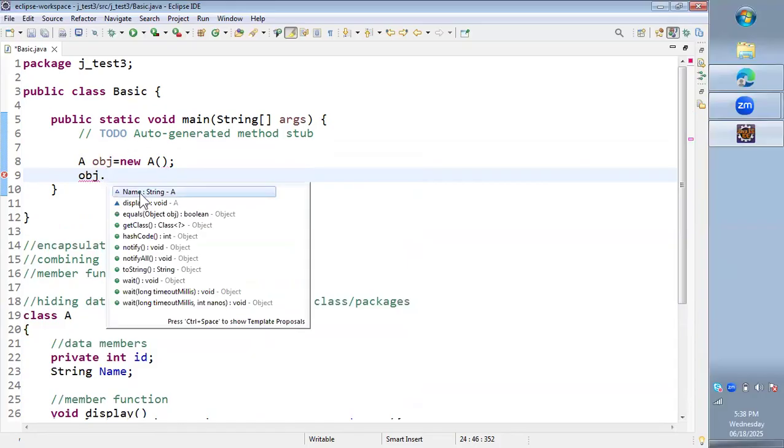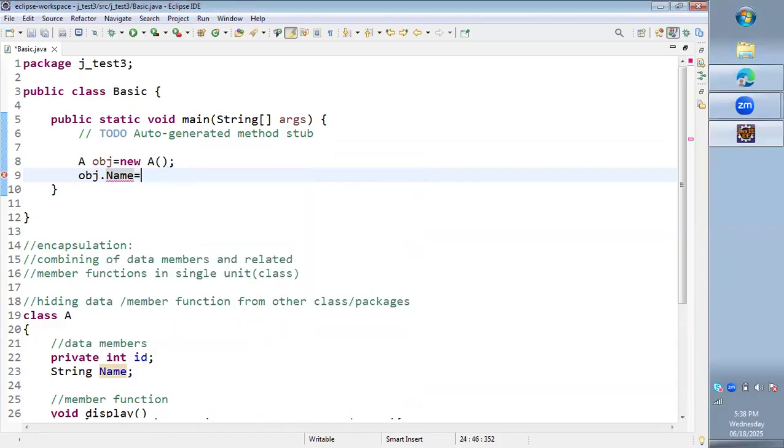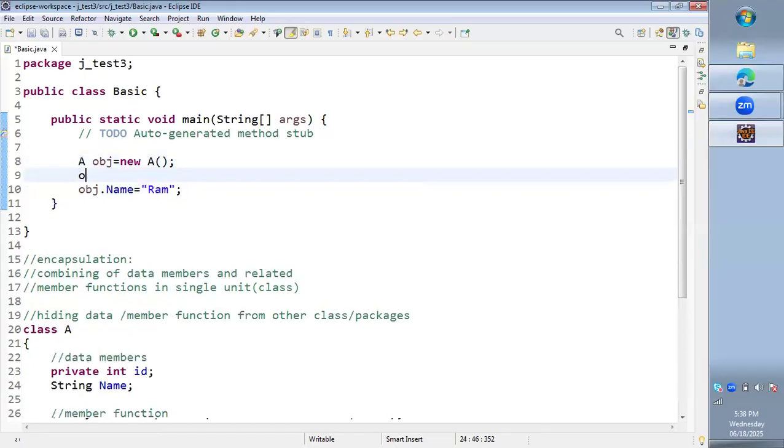So you can see I got the suggestion for name, but I did not get it for ID. Name I am giving as Ram. And if I try to access ID, I am not getting a suggestion, but still I tried to access it. I get an error: the field is not visible. The ID field is not visible. Change visibility. So it will not be visible to other classes if it is private. So we cannot access it, even the main method cannot access it.